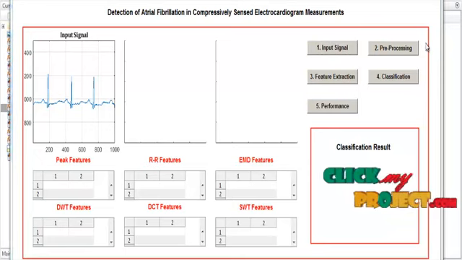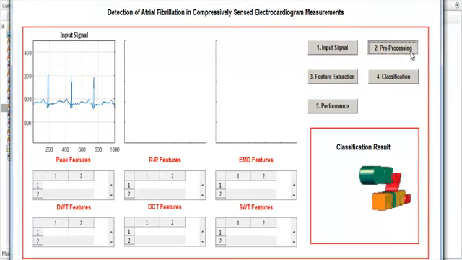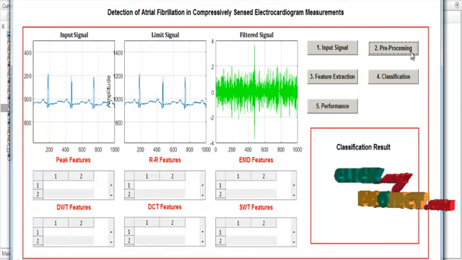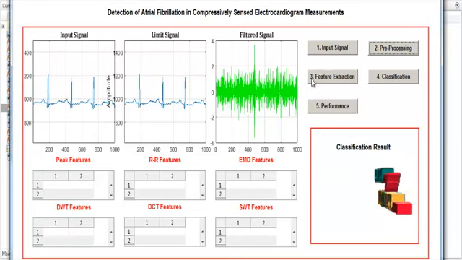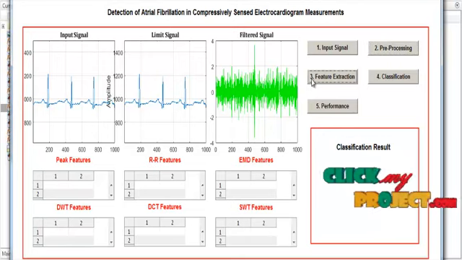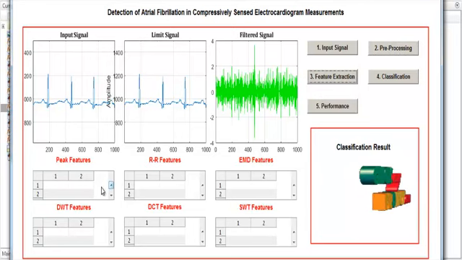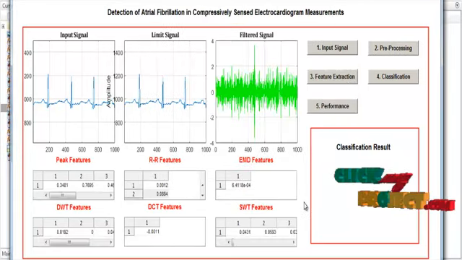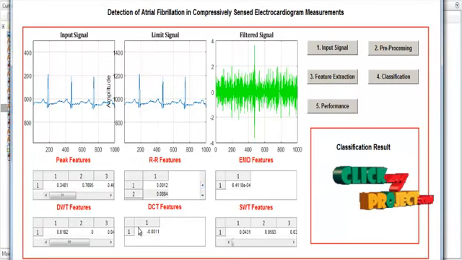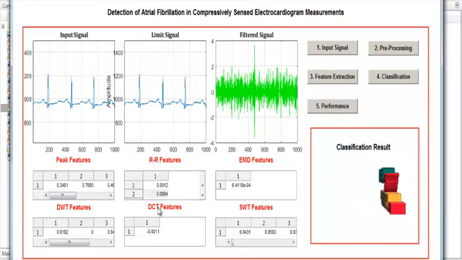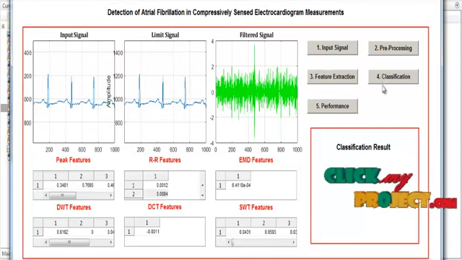After getting the input signal, we move on to the second step, that is pre-processing. One plot shows the limitation of the signal, and the other shows the filtered signal. After getting the filtered signal, we move on to the feature extraction. In this feature extraction, the peak detection, RR intervals, EMD, DWT, DCT and SWT features are extracted, and then the corresponding values are displayed in each and every table. After extracting the features from the signal, we move on to the classification.